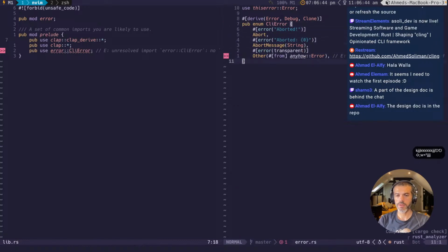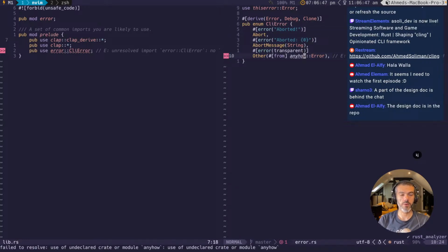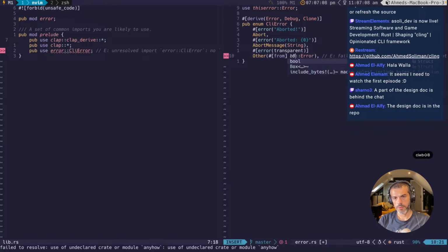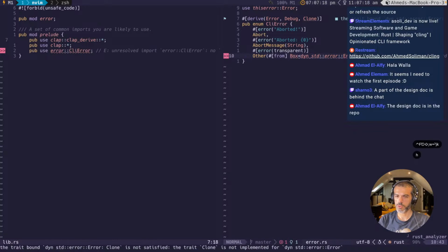Yeah, and actually, we don't depend on anyhow. And that's an interesting one. I actually don't want us to depend on anyhow. Anyhow is mainly used for binaries, not libraries, and we are a library. So what we can do here is replace this by a boxed. So basically any box of then would be fine. I think that would work. I'm actually not sure.